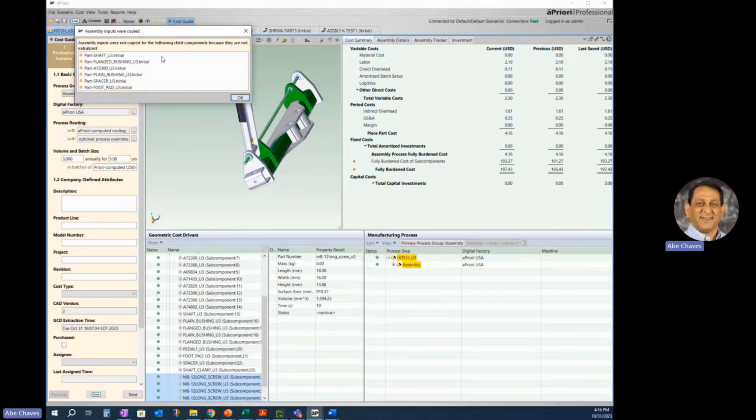And okay, aPriori says it copied them, but some of these parts haven't been initialized yet, so it couldn't copy them. But if you had initialized all the parts, there would have been no warnings here.